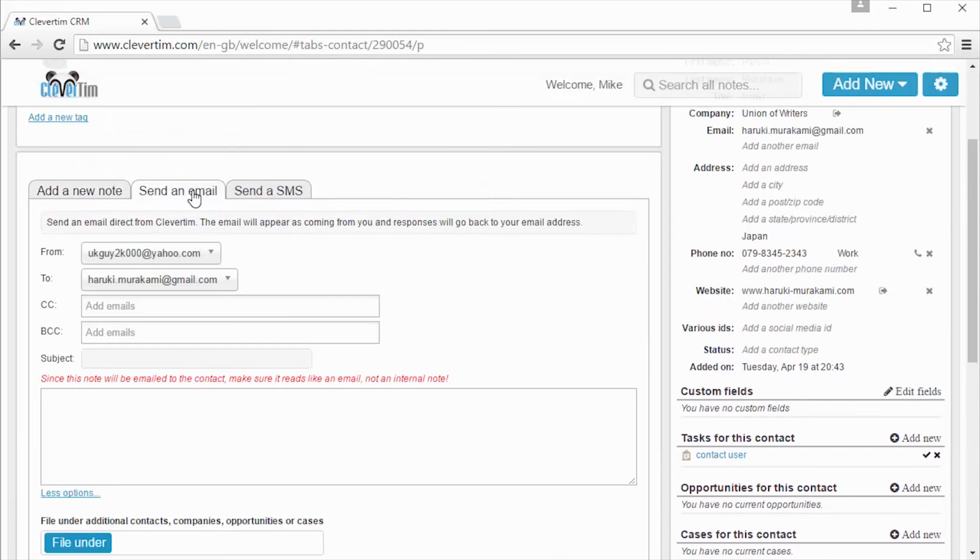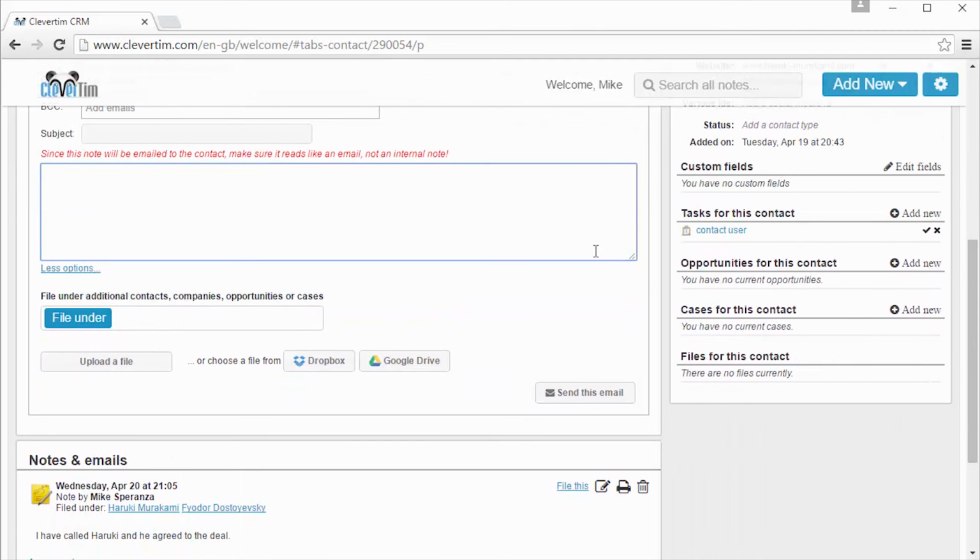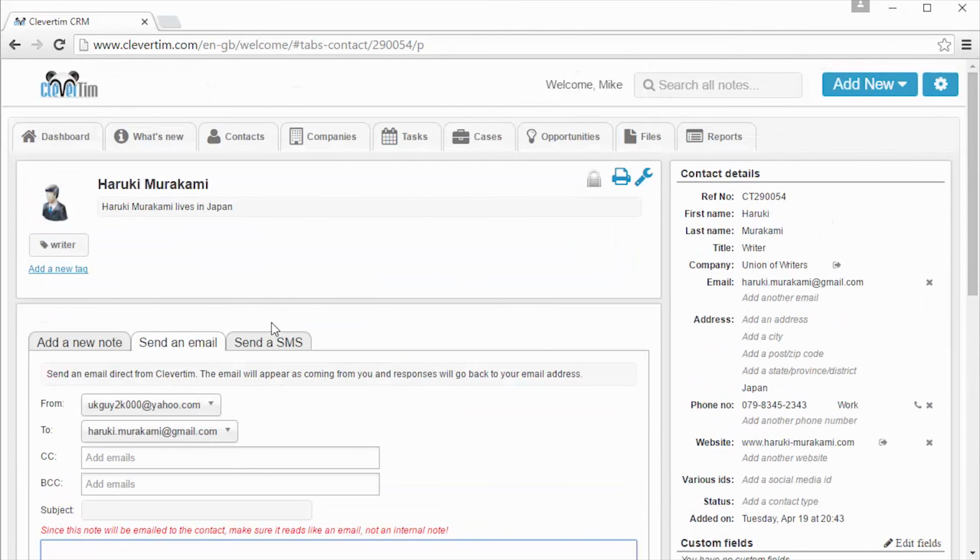This section allows you to send an email from the system. This email will be sent as if it was sent from your email address. It will go to the users directly. If the user replies to it, it will go into your inbox. It will not automatically go back into Clevertim. It will go back to your email address. So it's more of a convenient feature to allow you to send emails straight from the contact management system.